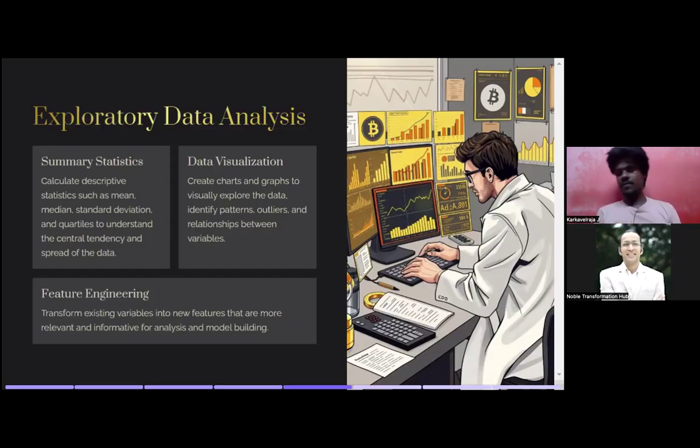Okay, next is feature engineering. It is a form of transforming existing variables into new features that are more relevant and informative for the analysis and model building. So this is a major thing. You will have lots of existing features, and by combining them, you will create a new feature which will be very important for working on creating a target value. So guys, make sure that feature engineering is also an important thing. It is creating a new feature by using the existing features that are available. This is one of the techniques available in data wrangling. So yeah, that's it from me. Over to you, sir.